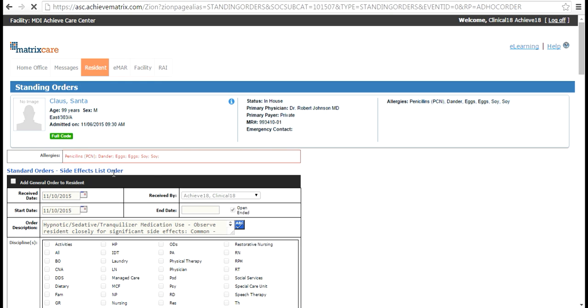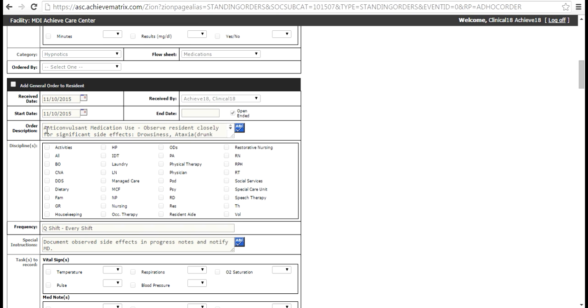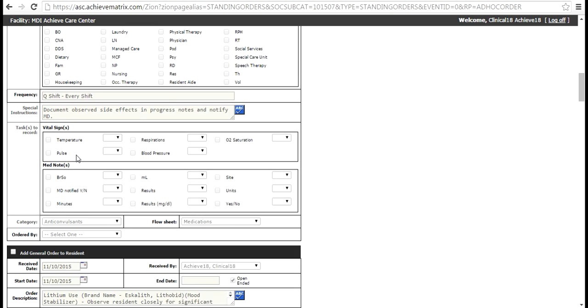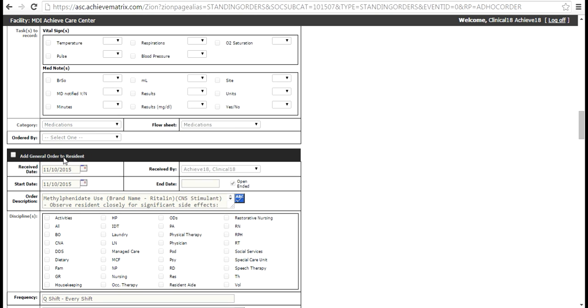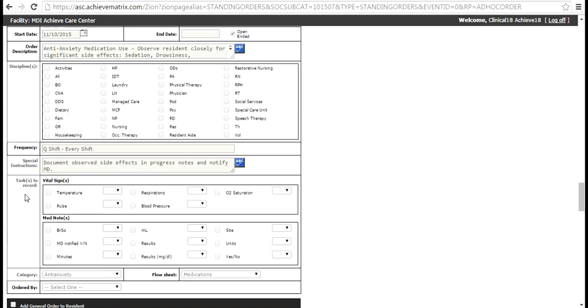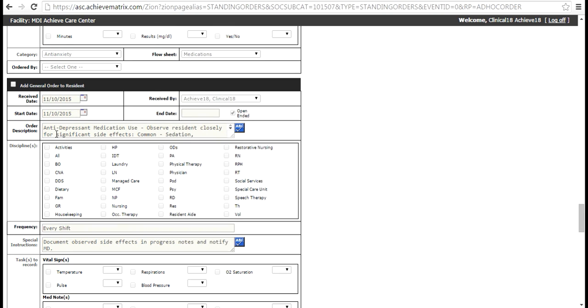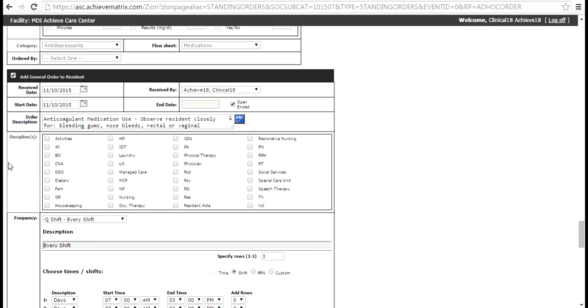I'll say next. So these are built just like all the other standard orders. They look very familiar, right? First one's hypnotic sedative tranquilizer. I don't have one for that, so I'm going to keep moving. Anticonvulsant, I do not have one for that. I'll keep moving. Lithium, nope. That one is methylphenidate, no. Antipsychotic, I do not have one. I do not have an anti-anxiety med or an antidepressant. There's my anticoagulant. I want to wake that up.